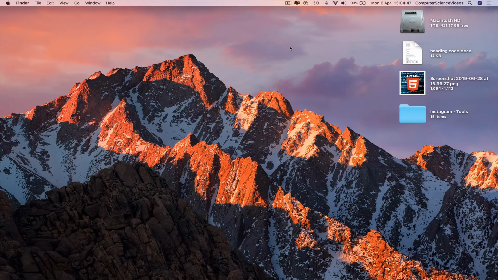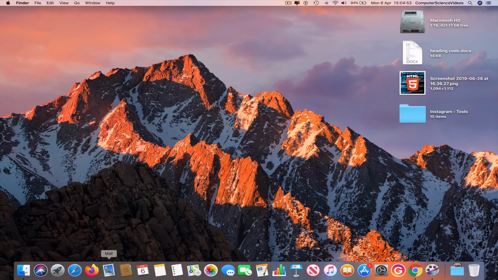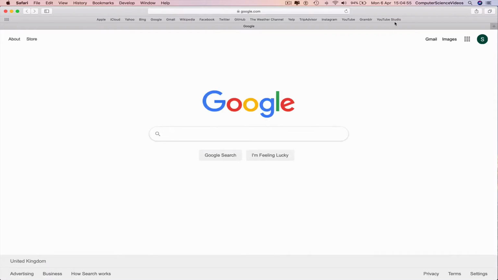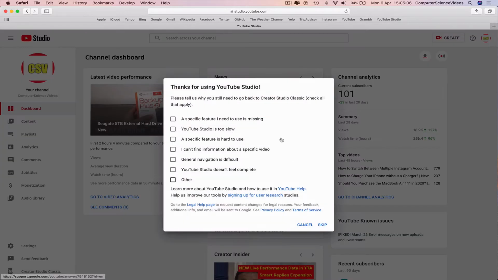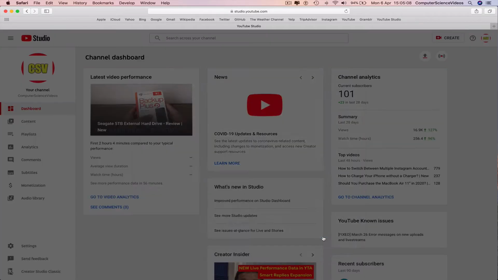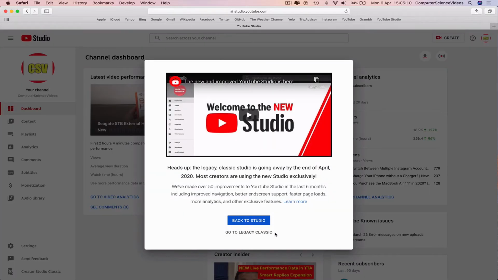So in this tutorial, you need to have access to a Mac computer and a YouTube account. So we can now go all the way down to the dock, go to the web browser, which is Safari in this case, go to YouTube Studio, make sure you sign into the account, and then go to the bottom left corner of the screen where it says Creator Studio Classic for the moment. Submit, and this takes us back to Legacy Classic.